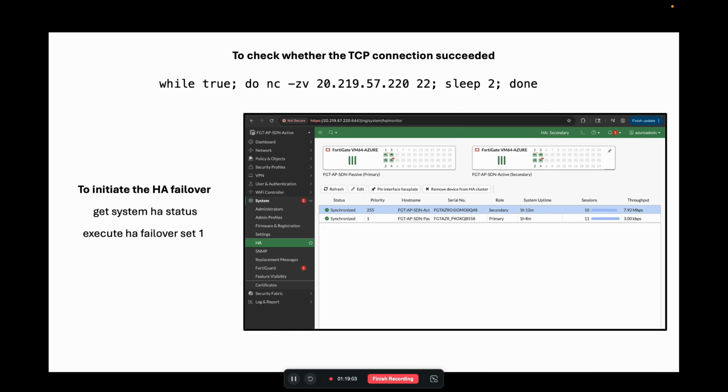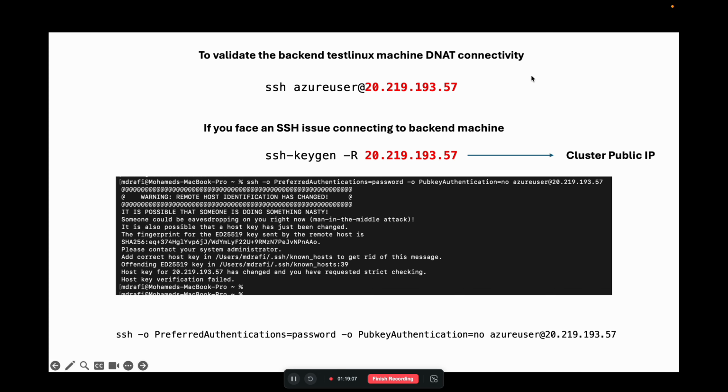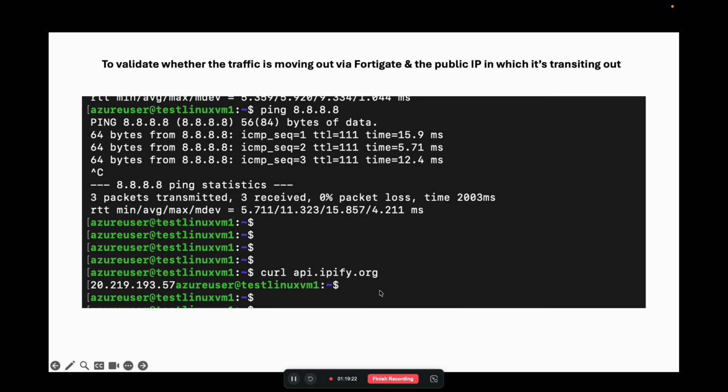So you have validated the connector, you have initiated the failover and verified it. You have initiated an SSH session to the backend Test Linux VM. If you are getting an error like this, you can try to generate a new key using this particular cluster public IP, and you can use this command to again initiate an SSH session, right?